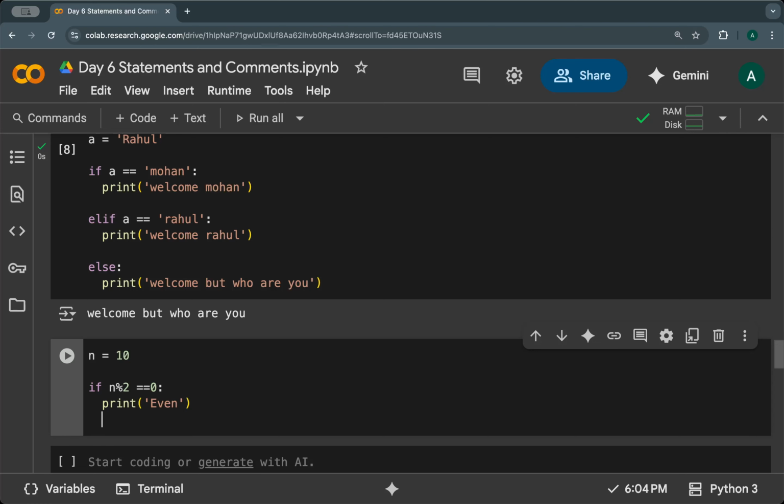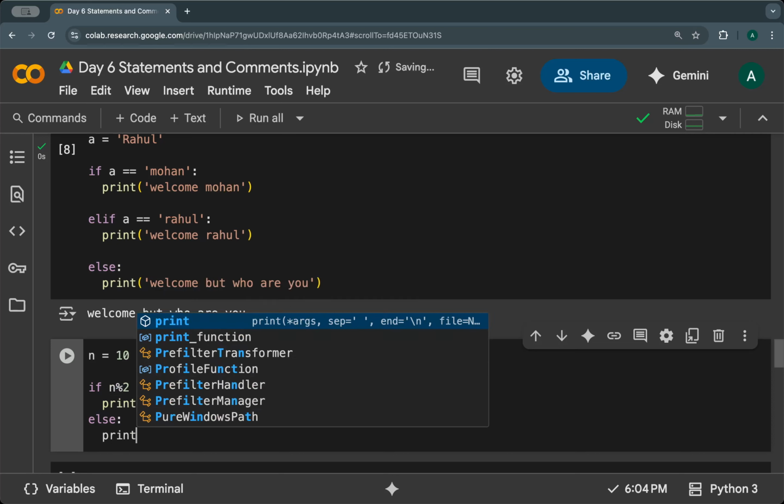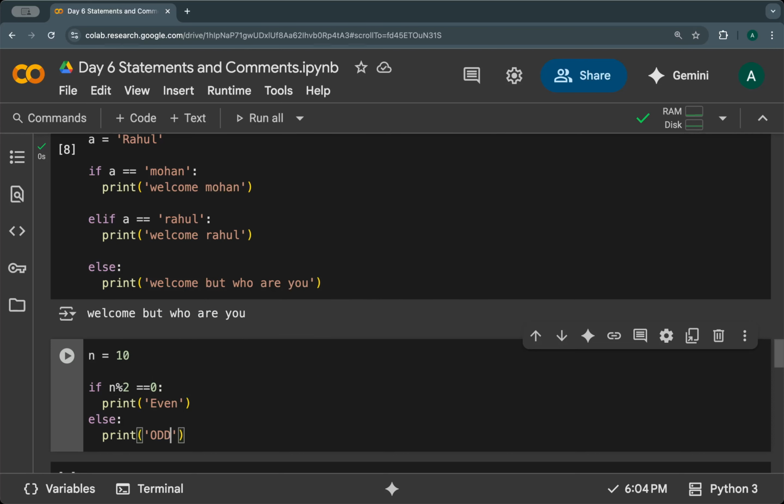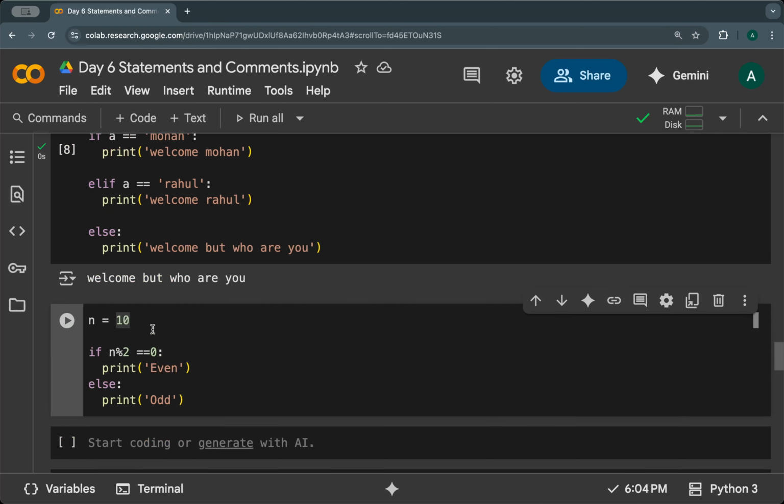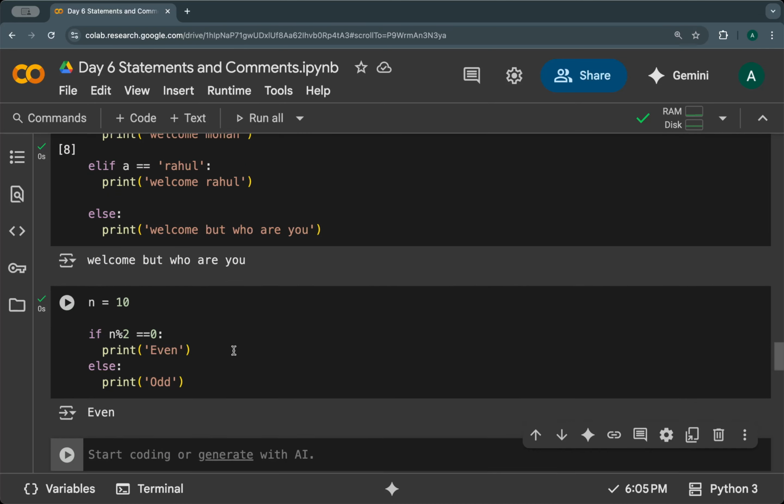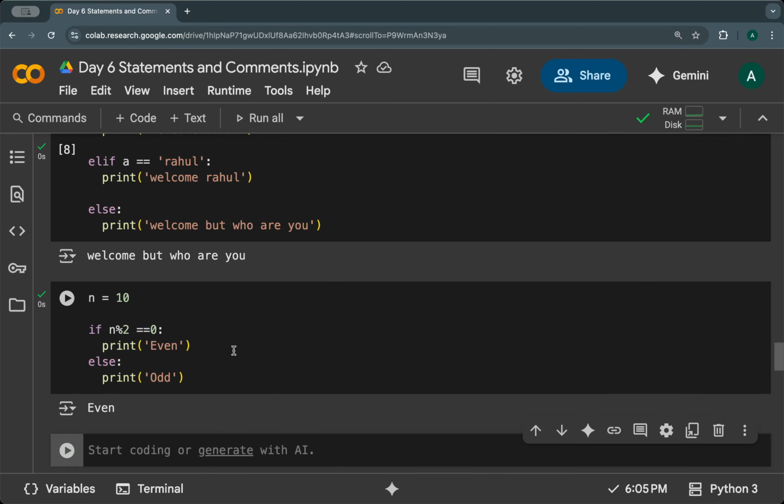Else: I want to print odd. So what do you think? This n is my even number, so when I execute this cell, I will get even only. See, I'm getting only even value.